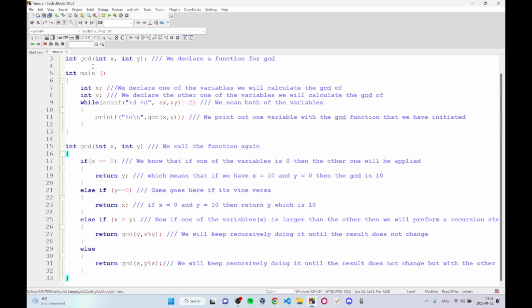Now, this is how to do it recursively, and I'm also going to show you how to do it with a normal loop, which is faster because it doesn't have to calculate as much.